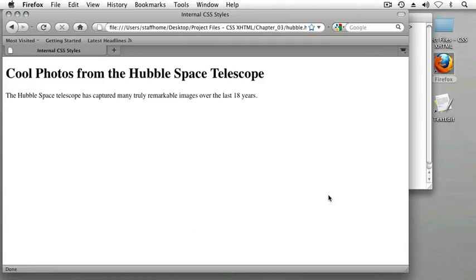The Hubble Space Telescope has captured many truly remarkable images over the last 18 years. I'm not sure which is more fantastic, that they've got these beautiful photographs or that it's been 18 years since the Hubble telescope was launched. Alright, it's the photos. Moving on.